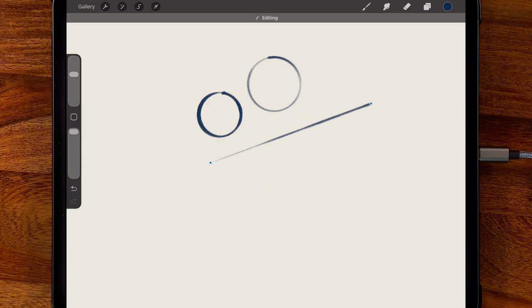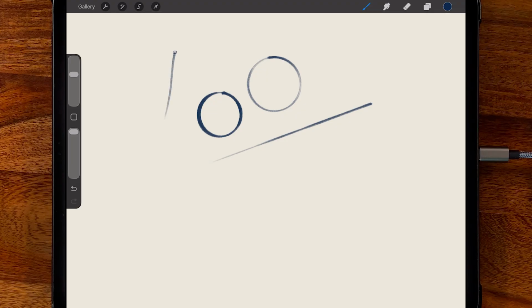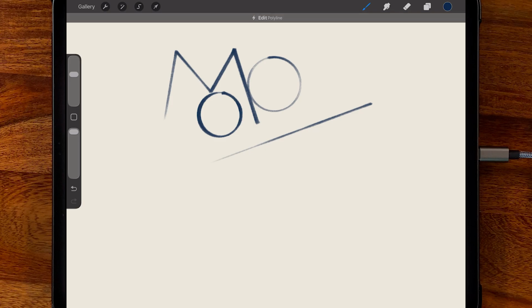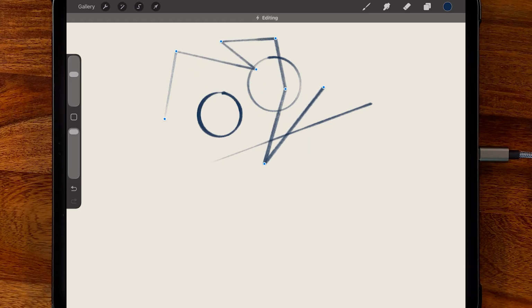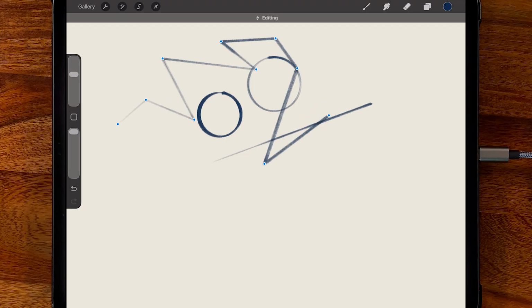But wait, there's more. Tap again on my brush. I'm going to make a little zigzag shape, hold and rest until I get something called a polyline. Tap where it says that. And actually, I've got a whole load of points here, which I can drag around to make whatever I want out of those shapes. So this can be a real help.